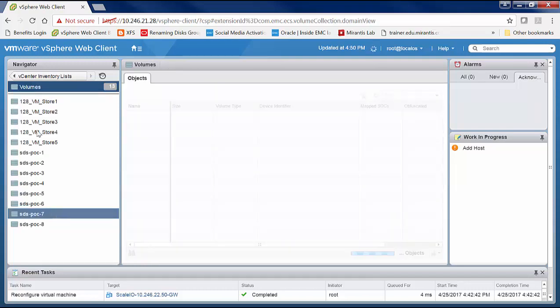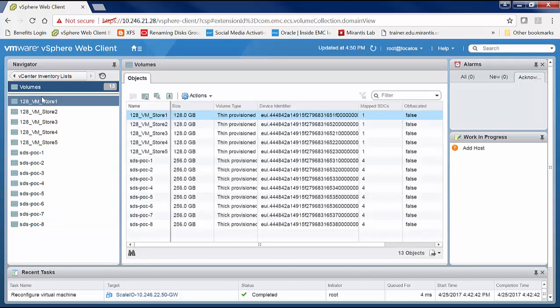So if we click on volumes, while we did not create any volumes in our cluster as of yet, there are some volumes in the environment that are available for review. You can also use the plugin to provision ScaleIO volumes. There's a separate provisioning video available on YouTube, and we'll refer to that at the end of the presentation.